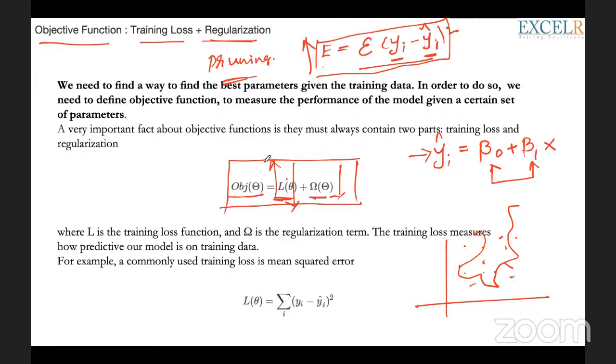So the objective function, as we discussed, comprises these two terms, the loss function as well as the regularization term. Now coming to the loss function, this is what we discussed. Here L of theta is nothing but the mean squared error. This is one of the loss functions that we can use. Okay, so the mean squared error. But do we have only one loss function like this mean squared error? No, we have many loss functions.